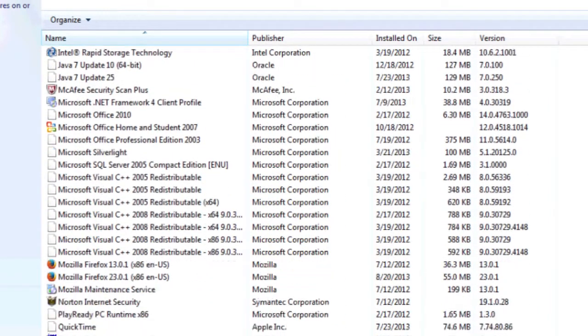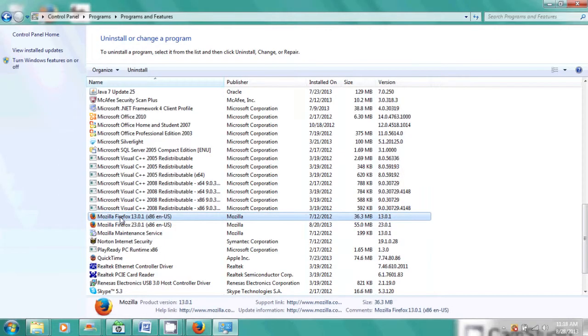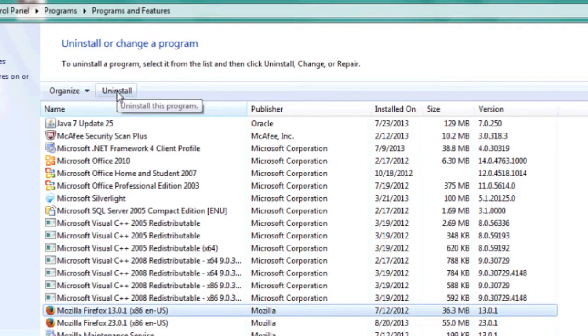They're in alphabetical order. And you should remember that Firefox is a software program by Mozilla, so it's going to be under Mozilla, which begins with an M. You're going to click on Mozilla, and then you will highlight that. And if you go back to the top, it'll say Uninstall next to Organize. And you click on Uninstall.